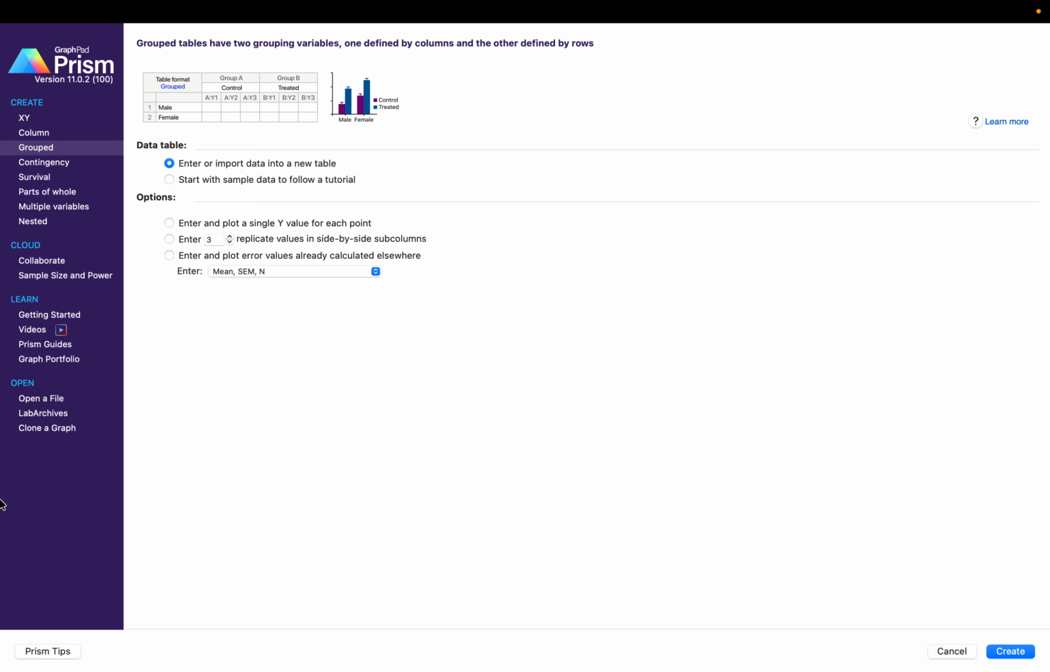Let's start. First, you have to click grouped here, and then enter or import data into a new table. Select here and then select the replication. If you have 3, just click here. If you have 4, make it 4. I have 3, so it's okay for me, and I need mean, error value, and normal data.